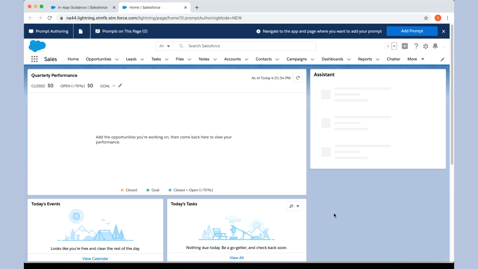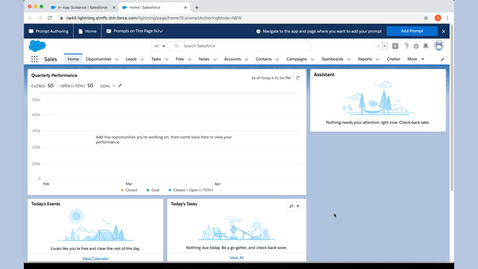This opens a new browser tab. An authoring bar appears at the top of the page. This is your home base when adding, previewing, and editing prompts. It tells you what page you're on, any other prompts on the page, and what to do next. The authoring bar sticks around while you navigate through the current app or switch to another app.